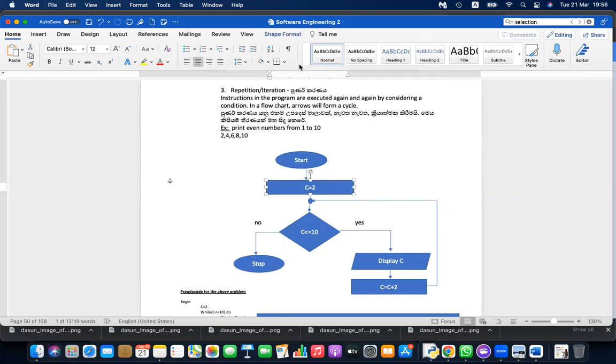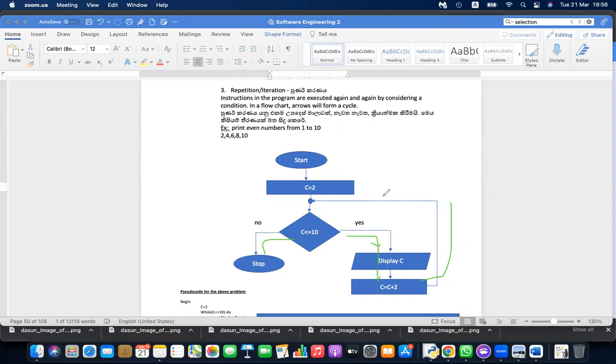There is a difference between selection and repetition. Selection is done: it has a right side and a left side, but once selected, it is gone. But here it is not. Both sides or one side, here it will allow you to move down, and then you can go up and again move down. So this forms a cycle. The arrows form a cycle. That is the repetition.